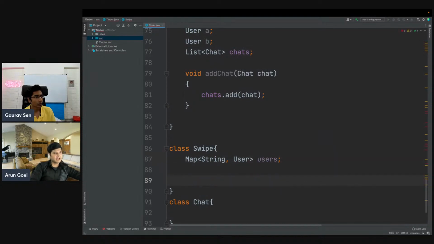Users. So we were having two functions, add to swipe and check if swiped or not. So just writing this here because this is again very simple. Void add to swipe. What will it get? It will get a user. People can just add them.